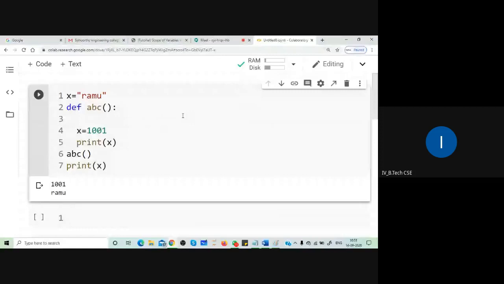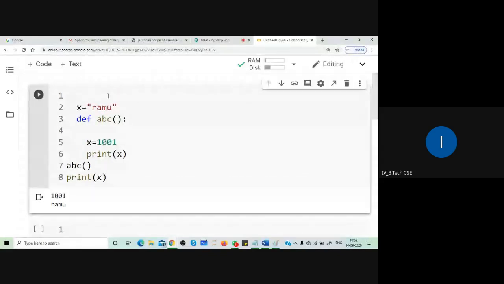If x is assigned outside the block, that is global scope. Inside the block, if you are assigning something, that is a local scope. If I keep something in the middle also, for example, I will put one more function. def xxy.